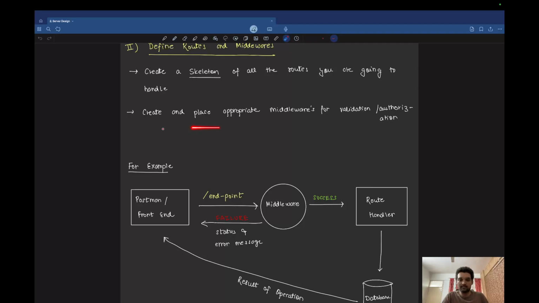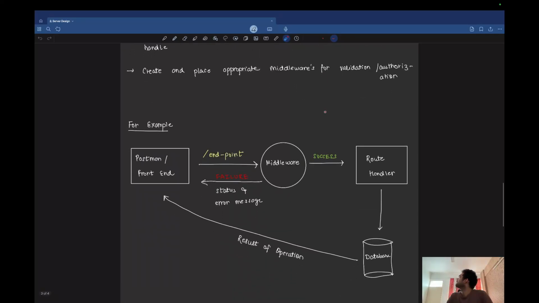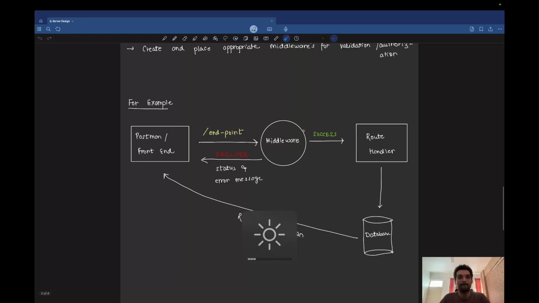But the placement is very important in case of middlewares. That's because in Express everything is a middleware and everything is chained via middleware chaining. So you need to first of all create a skeleton of all the routes you're going to handle, and then you should create and place appropriate middlewares for your validation or authorization.